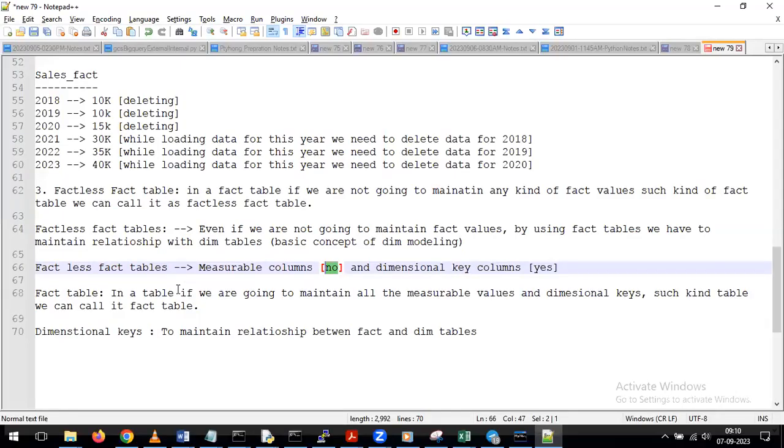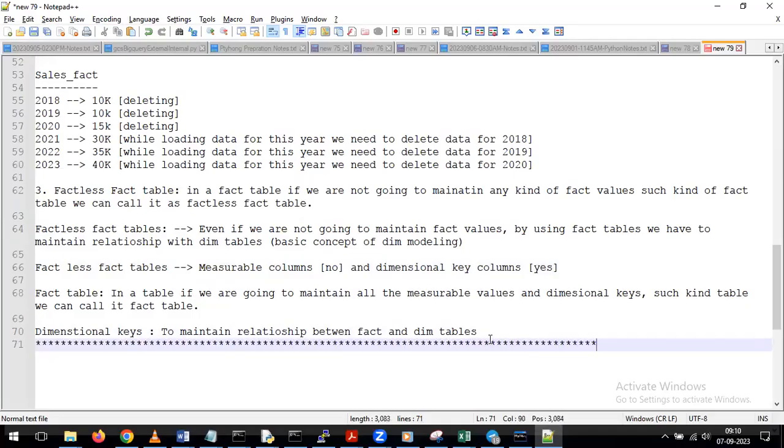Indirectly, we can say, if your fact table is going to contain only the dimensional key columns without having any measurable values, such kind of fact tables only we can call a factless fact table. Okay, this is the way we can simply understand what all are the different types of fact tables we are going to see as part of our dimensional modeling.